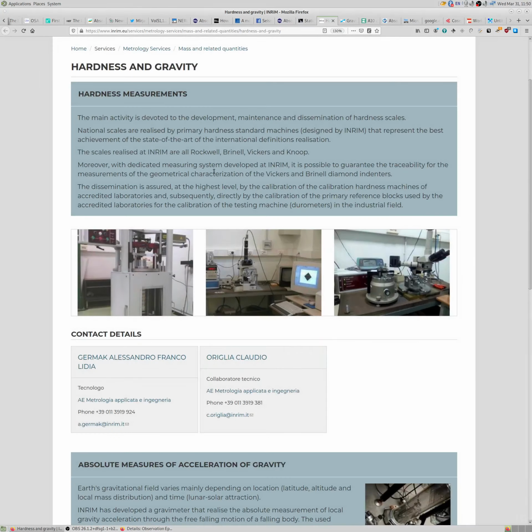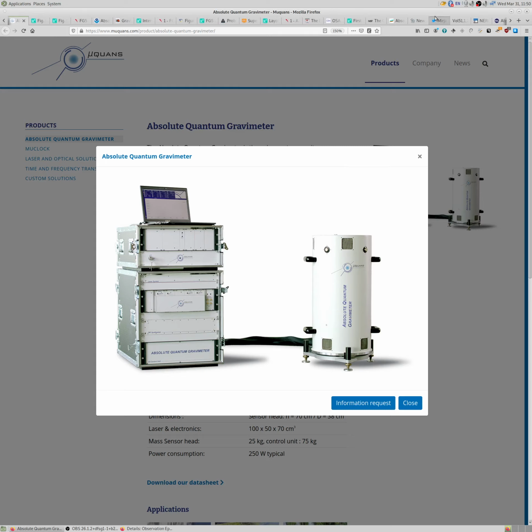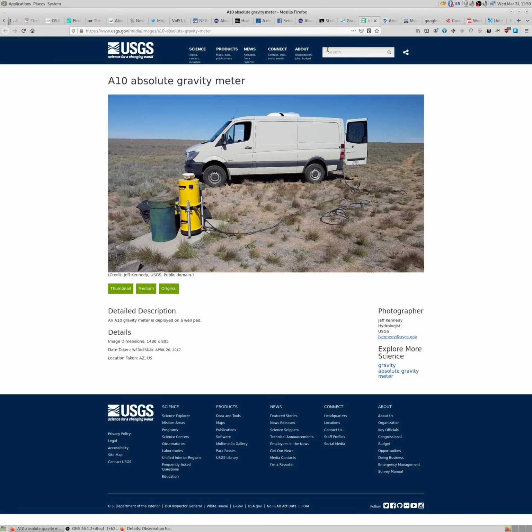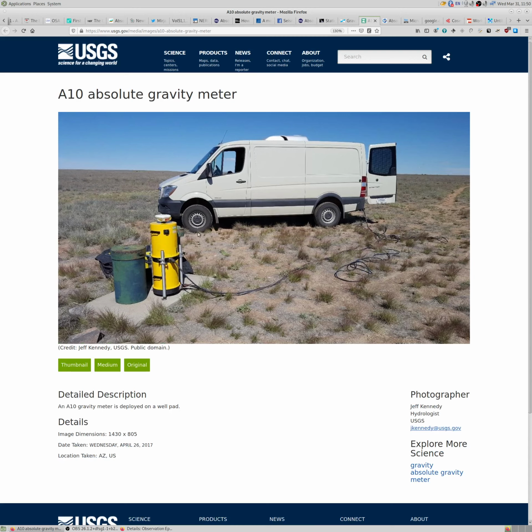What is this? No, this is not the one. Ignore that. That was not what we wanted to see. Just a wrong search. Here's another one that is installed. A10 in the wild in Arizona, US. Super small. The equipment can be connected through a long cable, so it's pretty easy.